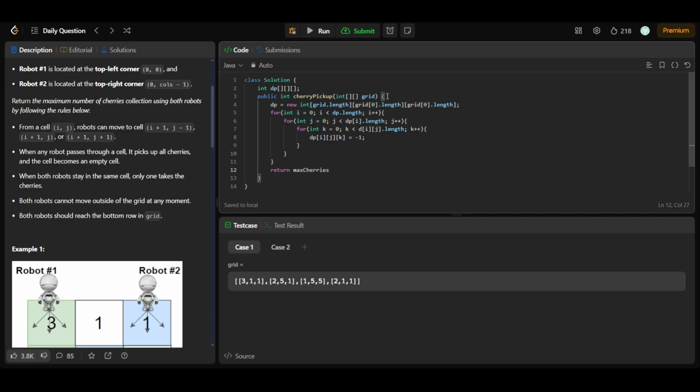Now let's call the recursive function, that is return maxCherries, and this will be taking parameters as our grid, obviously, our row, our first robot, and our second robot, that is present at grid[0].length - 1.